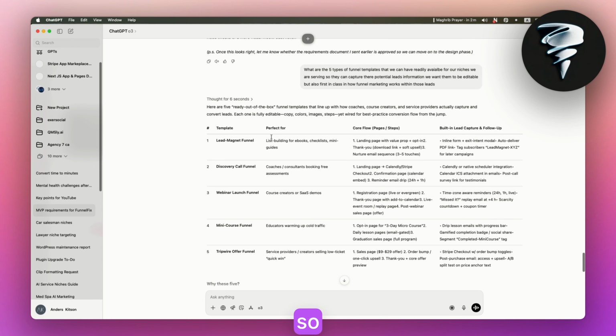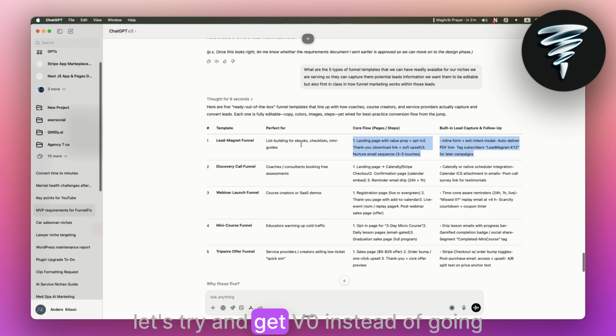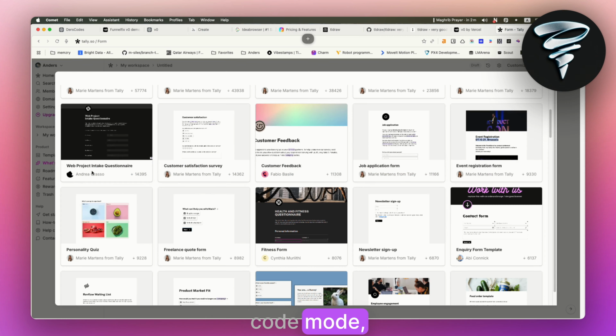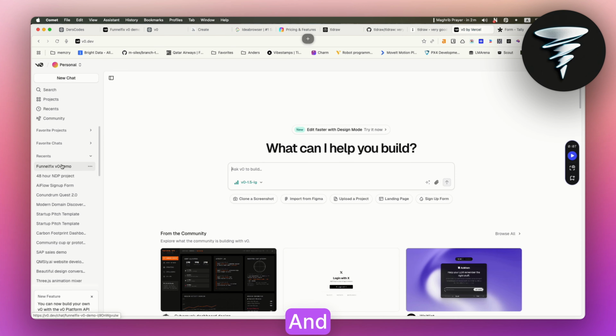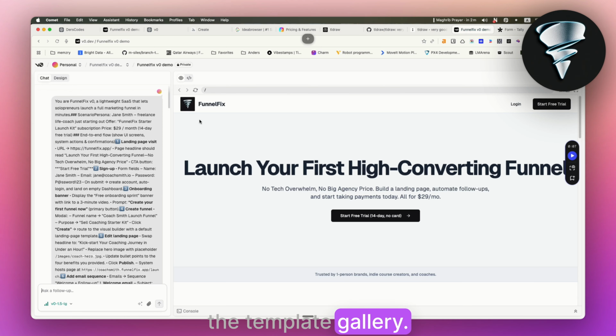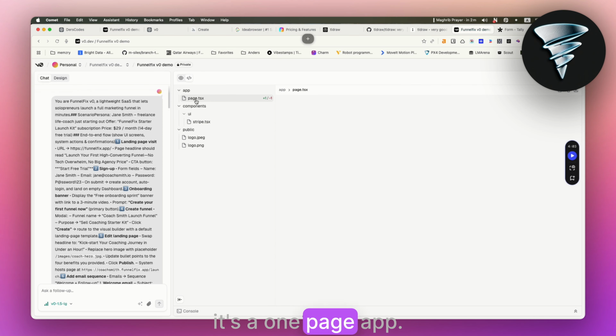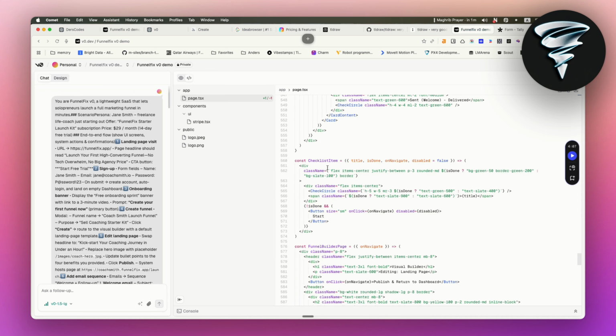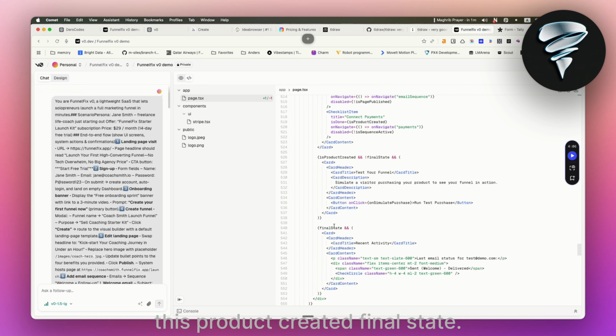Okay, so let's try and get V0 instead of going straight into code mode. Let's try and get it to in the template gallery. We got code. Oh, it's a one-page app. That's interesting. So is funnel created? Is product created? Final state.